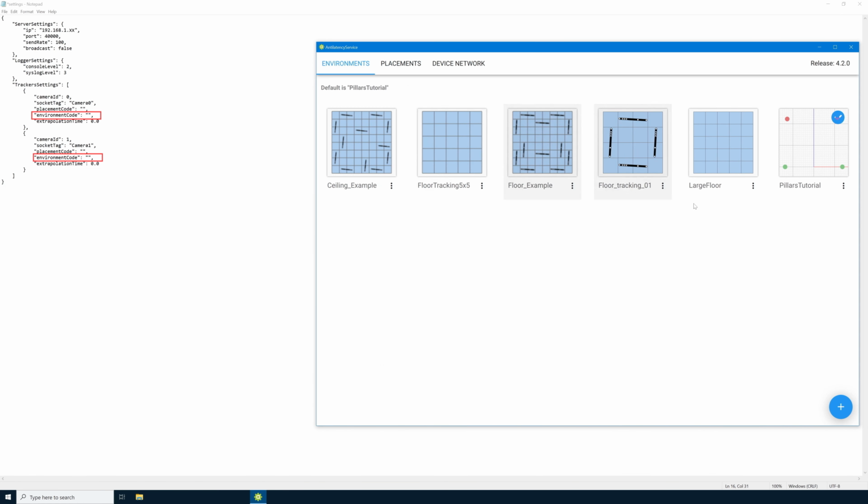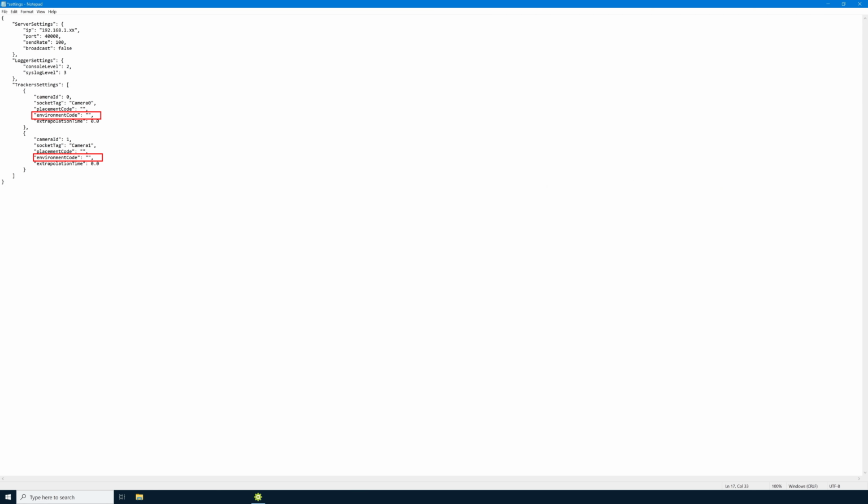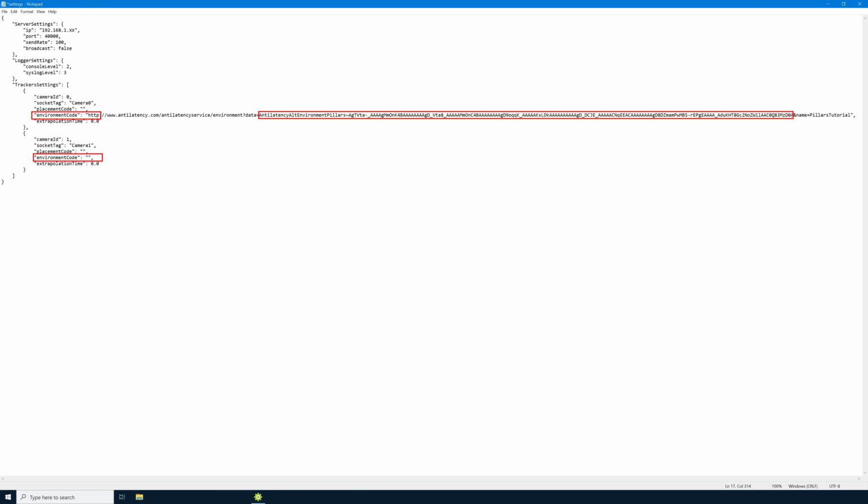Now moving on to the environment code settings, we will navigate to the Environments tab of Anti-Latency Service. I will select the 3 dots next to Pillars Tutorial, find Copy Link and select it. And just like with our placement code, we're going to paste this into our JSON file between the quotation marks. Now we only want to keep this section that's highlighted in red. So I will select everything on the front end up to the equal sign and delete it. And then I will do the same on the back end, everything from and name. Go ahead and delete that as well.